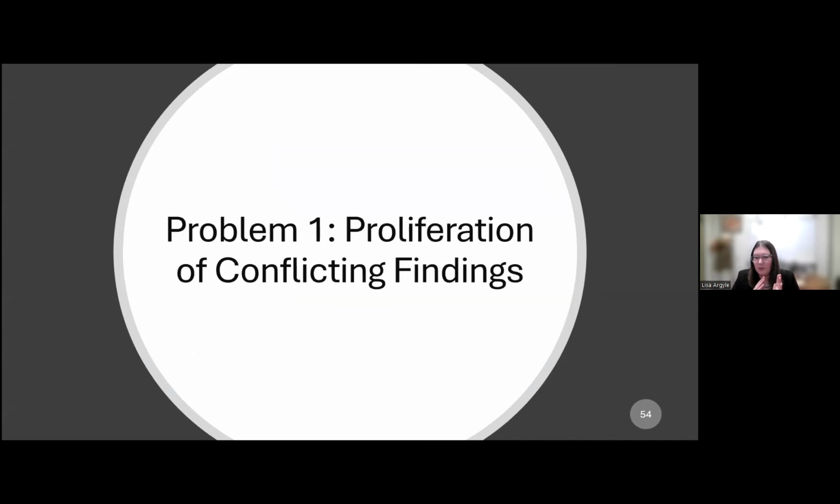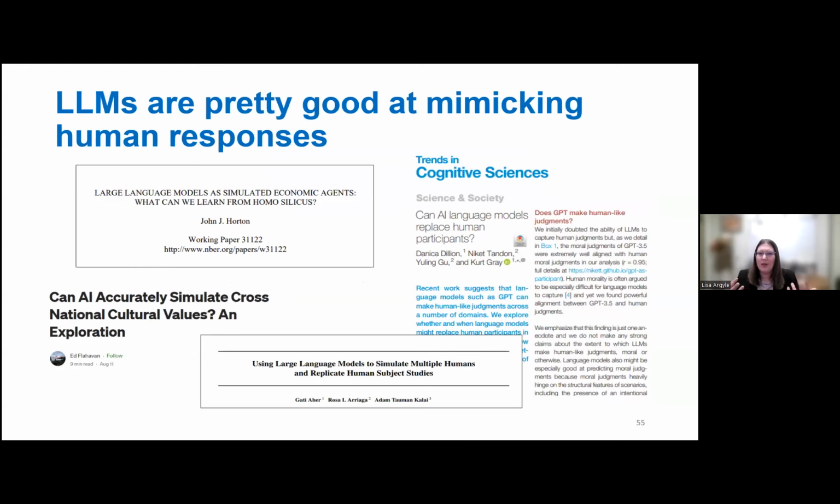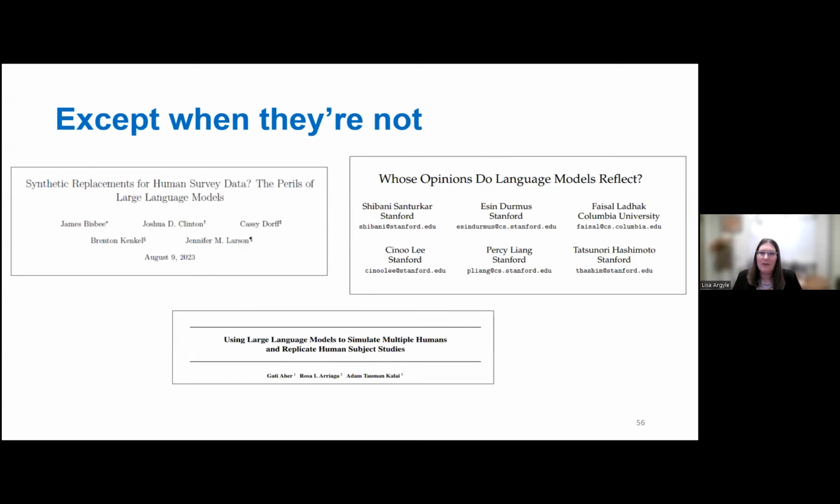Okay, my last little bit. I'm going to briefly run through where I see three problems right now and give three propositions for what we do with that. The first problem is this proliferation of conflicting findings. One example is after we published our out of one many study, there are a whole bunch of other studies. And if you've done this work and I don't have you here, I'm sorry, please send it to me. Language models are pretty good at mimicking human responses. So we have some studies that show this in a variety of different domains, except when they're not. And then there's also a bunch of studies that say they have biases, they're not very good at replicating responses in these different ways. And so how do we think about reconciling these conflicting findings?